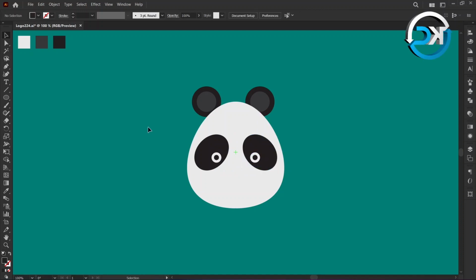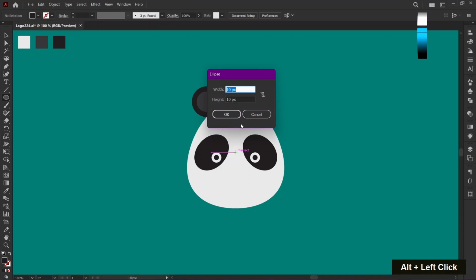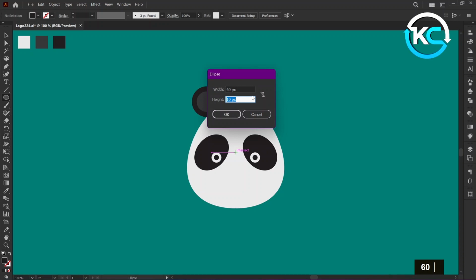Again, select color using the Eyedropper tool. Select the Ellipse tool from the toolbar. Hold the Alt key and left-click on the center of the artboard. Write width as 60 pixels and height as 30 pixels. Press OK.